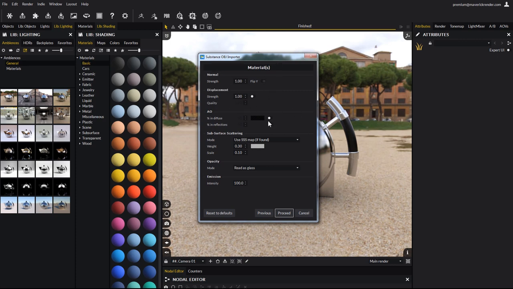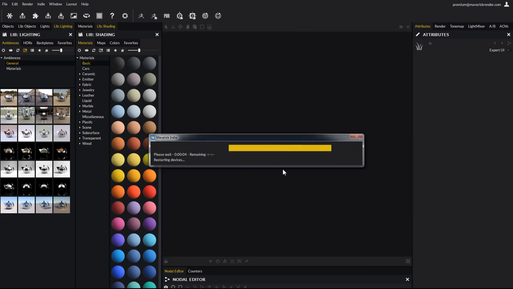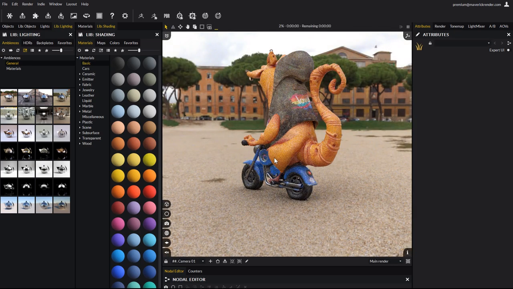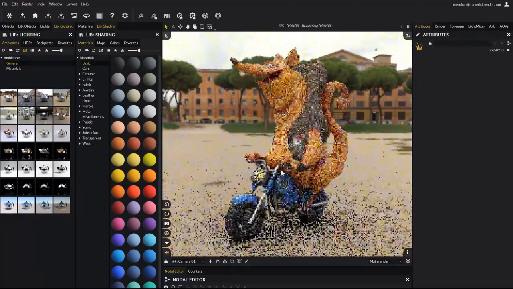You can enable the ambient occlusion if your model has such textures. You can configure how subsurface scattering is handled as well. Opacity maps can be read as actual opacity, or as refractive glass. Finally, you can set emission intensity if the model has self-illumination textures. Let's proceed. And here it is. Everything imported on the click of a button. It cannot get much simpler than that.